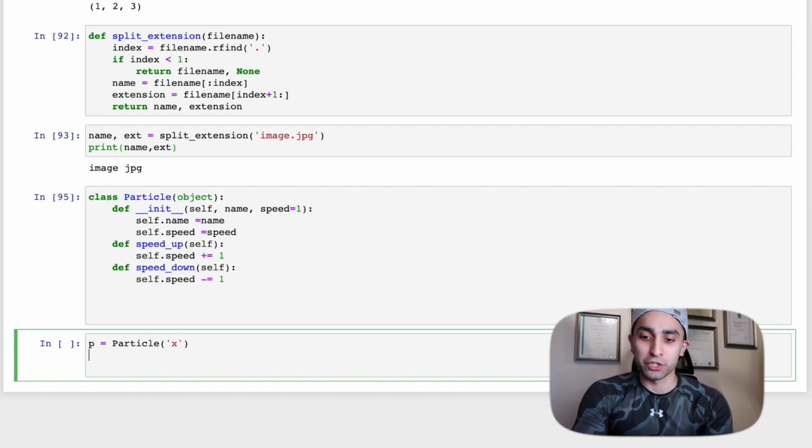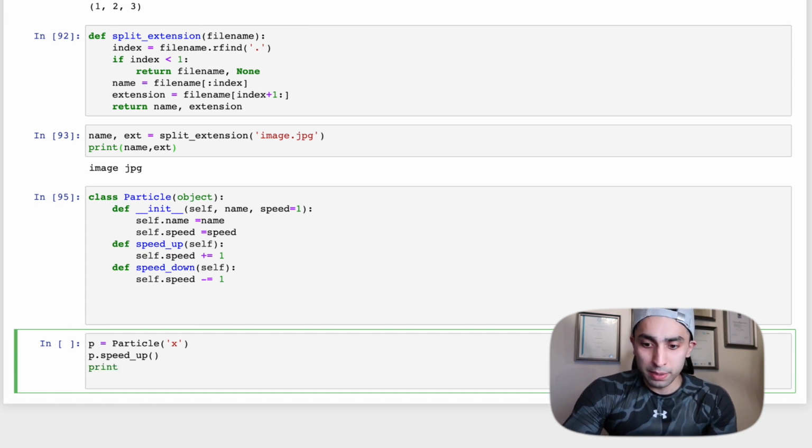So within p, what I'm going to do now is p dot, I'm going to run the functions within that. So I'm going to say speed_up. Once I run that, that should add 1 to x, which is my value, because again, the default value for my object x for the speed is 1, as we have created within our function. So once I run this, I'm going to create a print as well. I'm going to say print p.name, and I'm also going to say p.speed.